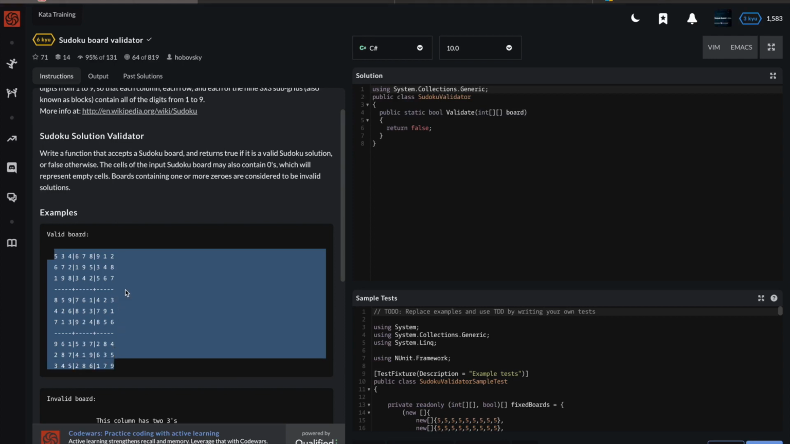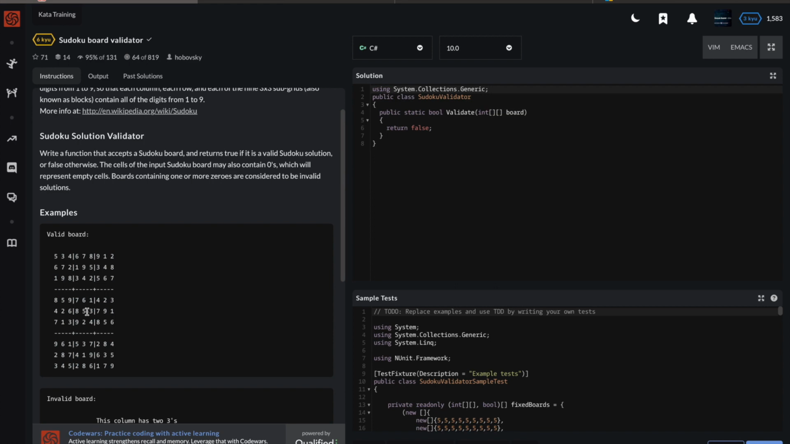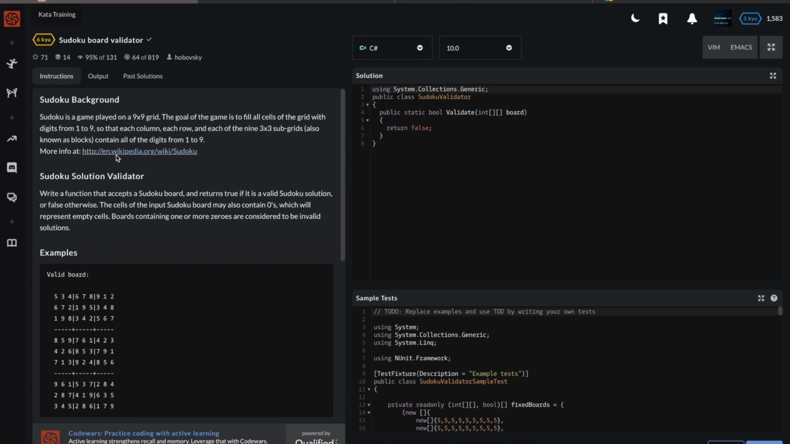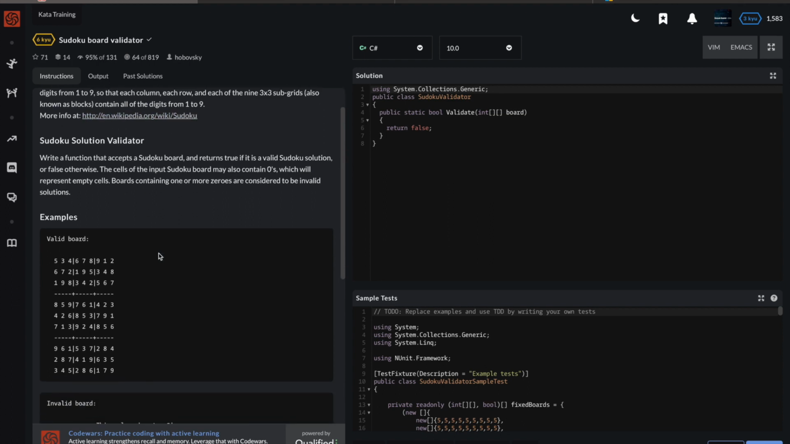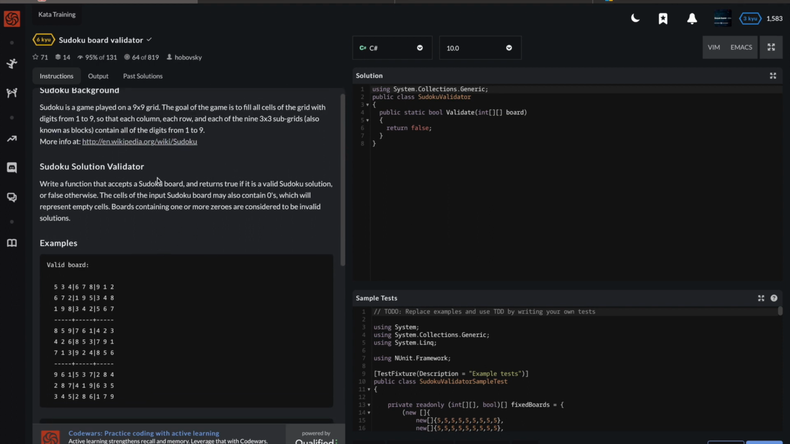You'll commonly find this game in newspapers and things like that, where of course all the numbers aren't filled out. They give you a few to start and you've got to fill the whole grid with all the values. They have a nice reference here, so go ahead and read about that if you aren't familiar with the game. But basically what we have to do is implement a function to validate a board that has been filled out to make sure that it is correct.